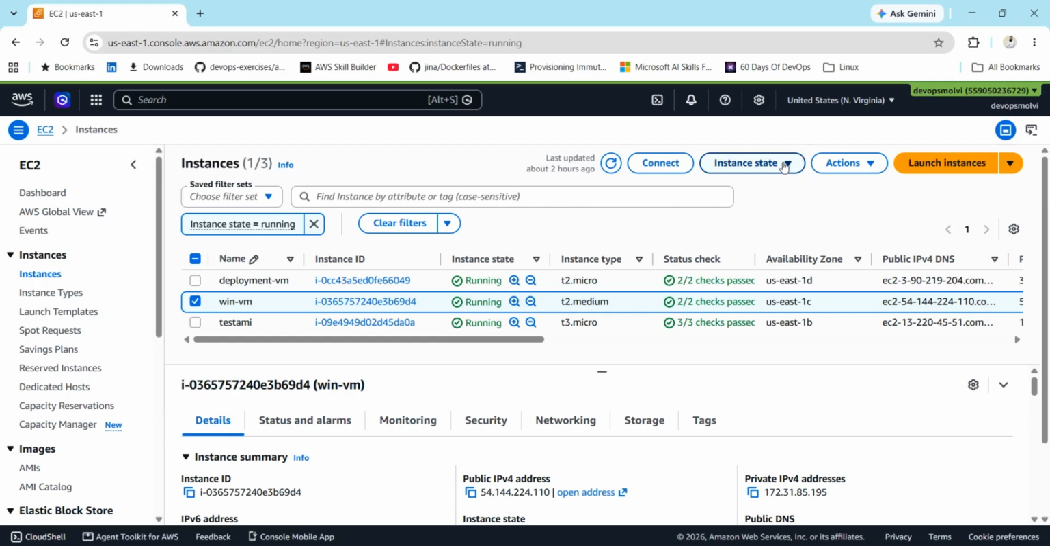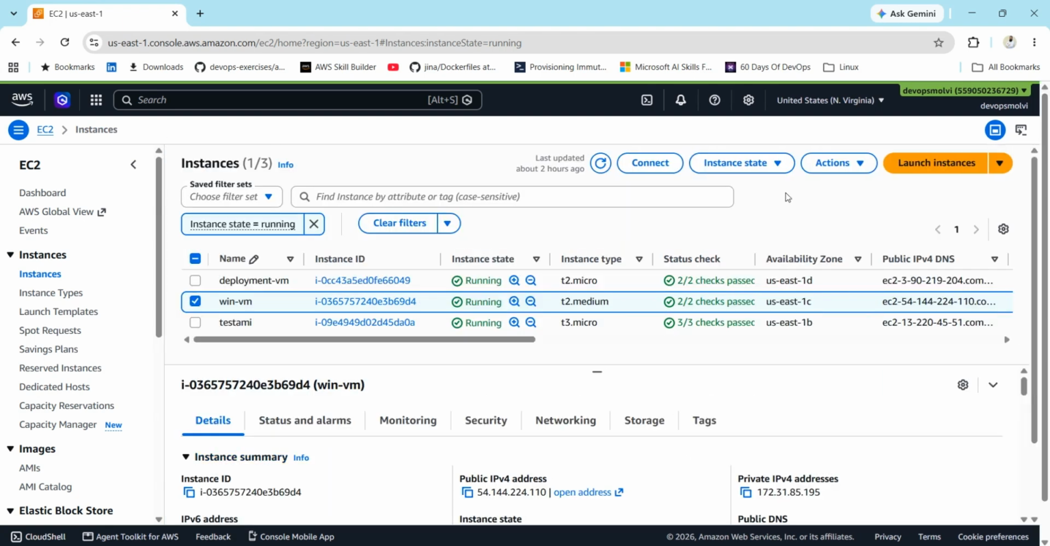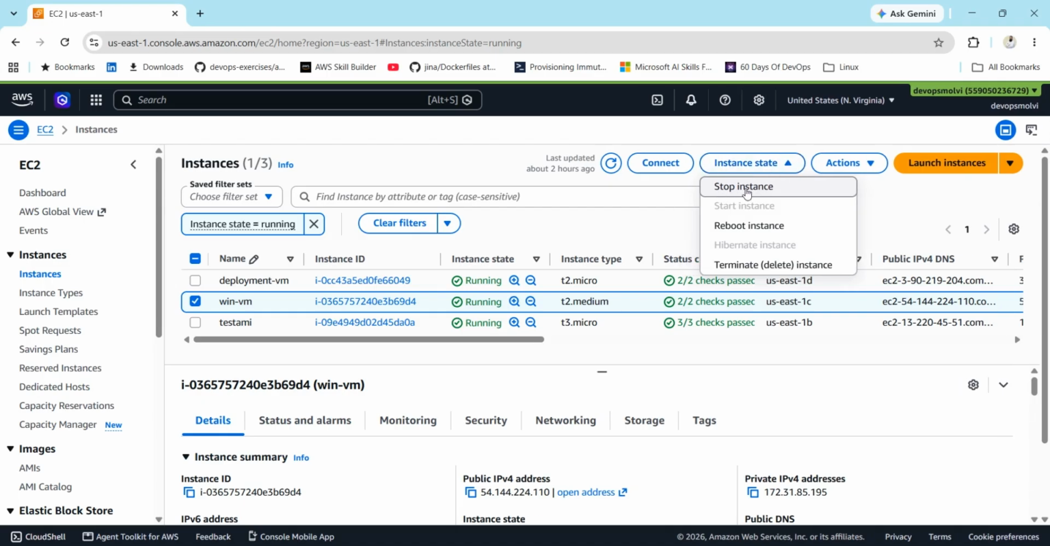And now I'm going to terminate the Windows virtual machine here, and now you can see I can terminate it. By the way, before terminating, there are different states, like I can also stop it, I can start, but it is already running, so this option is disabled. Hibernate is disabled. I can also reboot it, and now if I terminate it, everything related to that VM is going to be deleted.